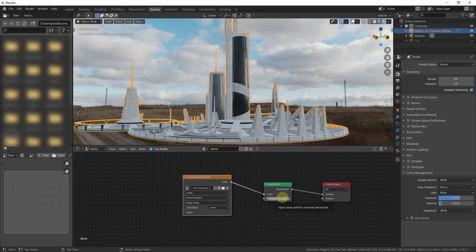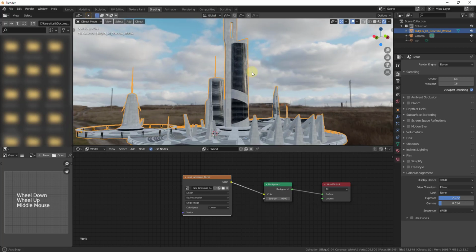A lot of the time what people do is they crank the brightness of their background up and it makes everything look washed out. You need to be careful not to do that.